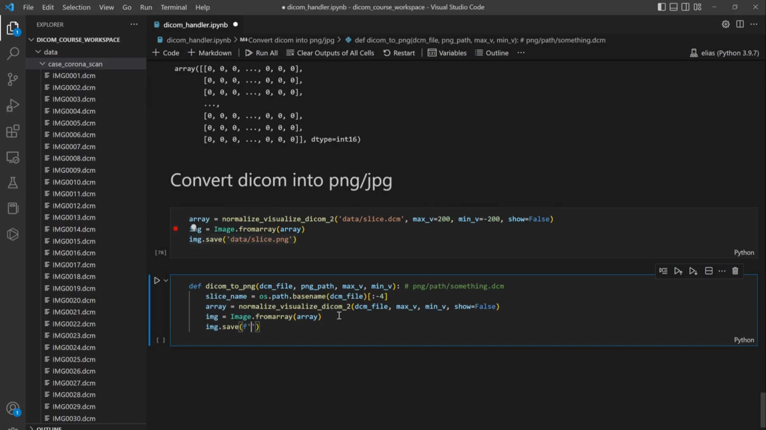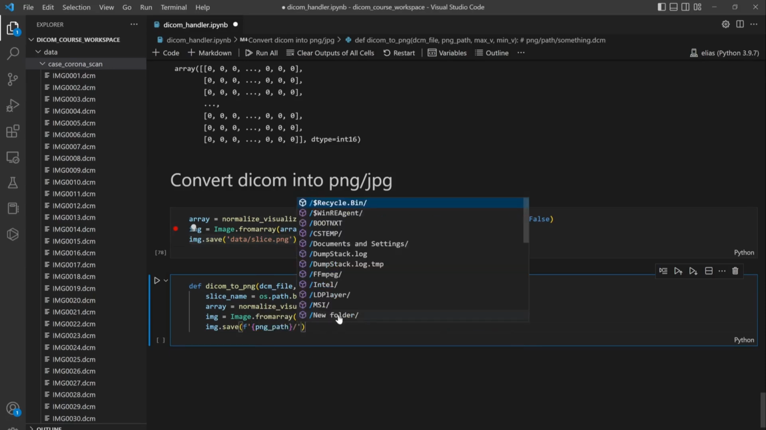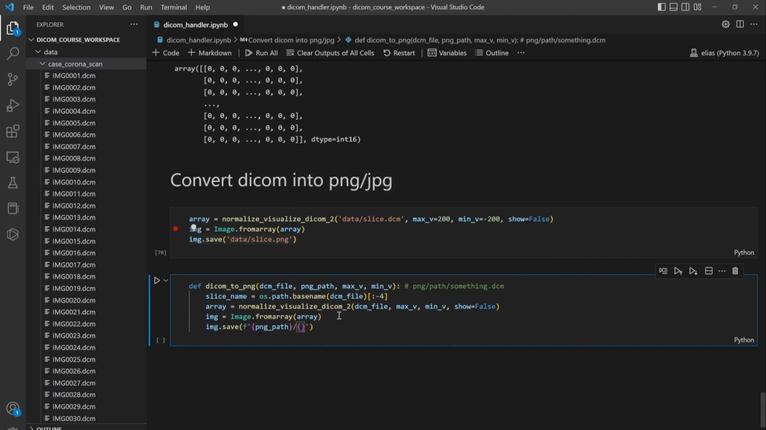So here, as I said, we need the first part, which is the PNG saving path that we gave in the parameters, which is png path, and then slash, and then we add the name of the case, which is slice name, okay, and then we give the extension, which is .png, or if you want, you can give it .jpeg, okay. So this is how it happens. This part here will create the path of the output, so the png path slash the slice name .png, okay. So this is the function that we are going to need.